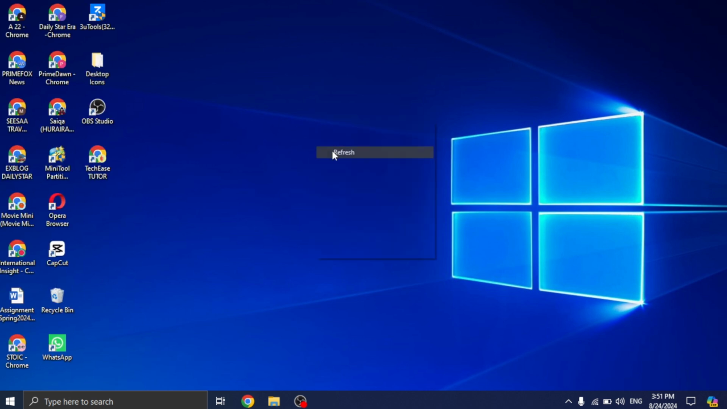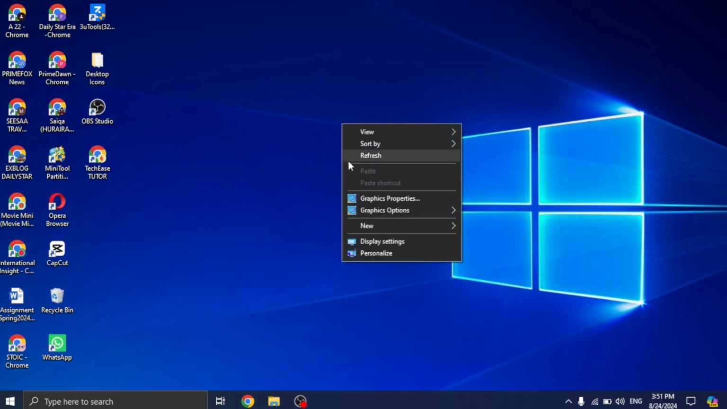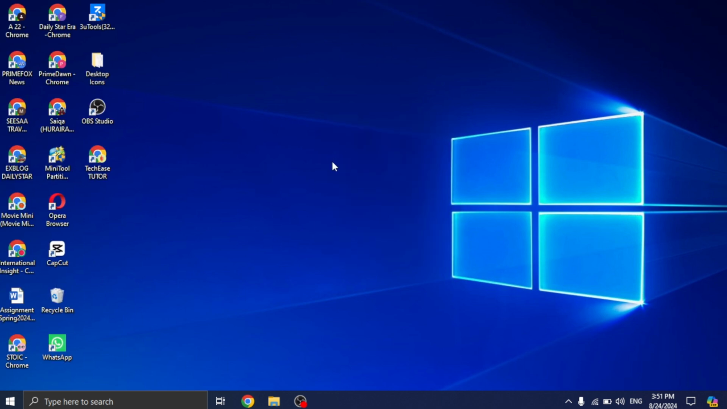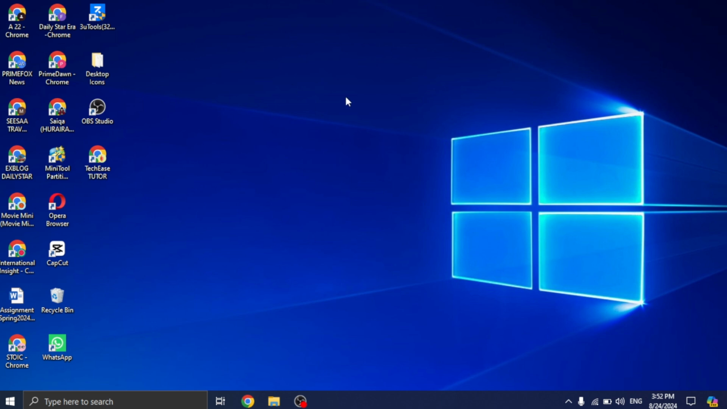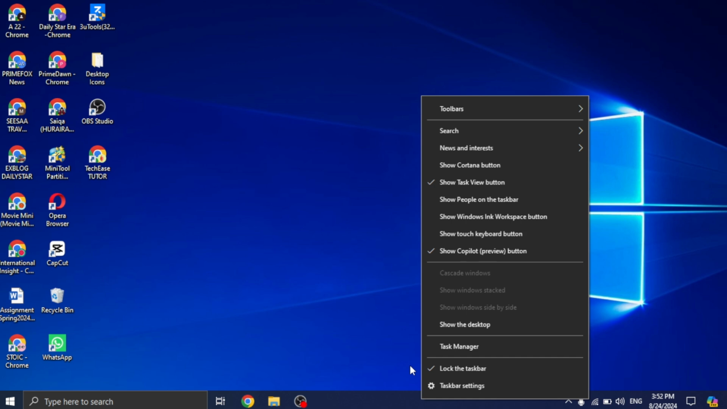Generally SSDs have a faster speed as compared to HDDs, so if you want to check if you have installed an SSD or HDD, which means a hard disk, in your PC or laptop on Windows 10, first of all you'll have to right click on your taskbar, and then click on Task Manager.